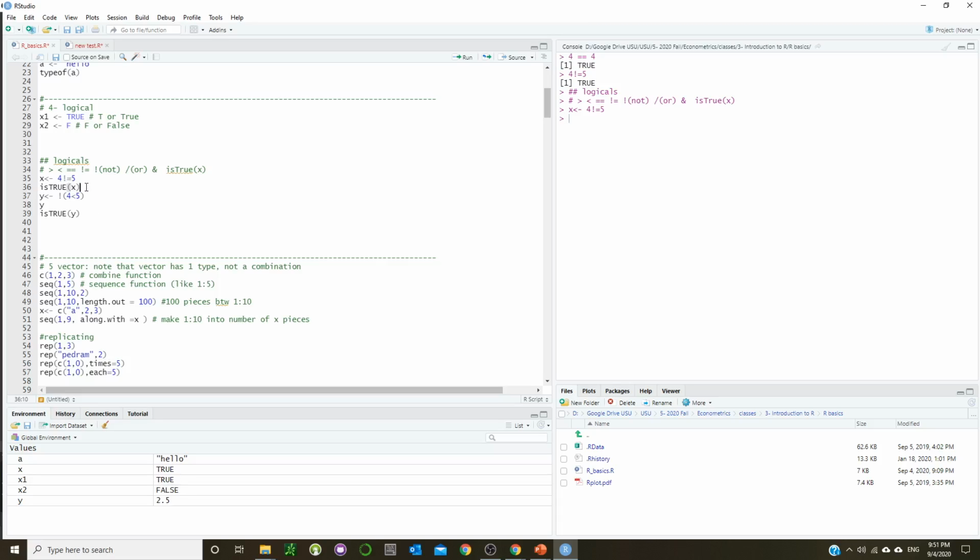Then I can ask the question, is x true? No, again, these are functions. I'm asking if x is a true statement. The answer is yes, so it's true. And then I can say, again, I know 4 is less than 5. Is that a true statement? The answer is yes. Then I say negate that one, not yes. So it's going to be false, right?